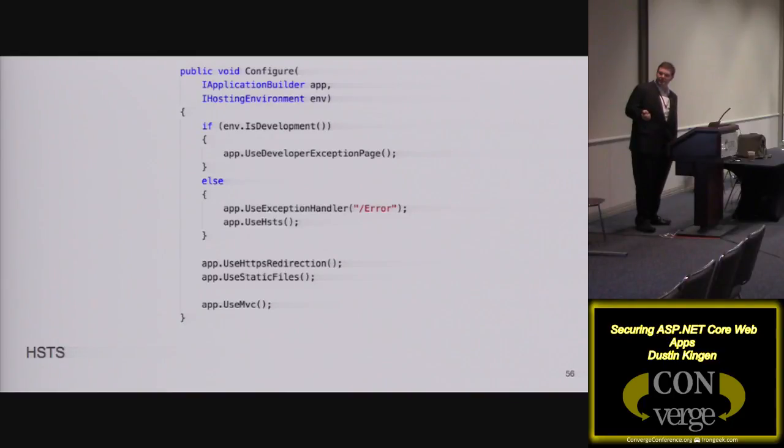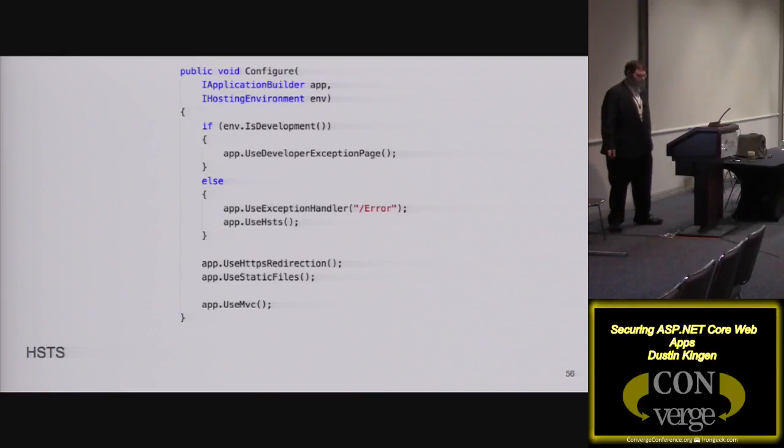So inside the hosting environment, what you can do is say, hey, I'm a developer, I'm developing things, so I'm going to use my developer tools. Otherwise, we're probably in another environment, production for instance, and we can just stop using bad error handlers and we can use whatever our production settings are. And like before, it goes from top-down.